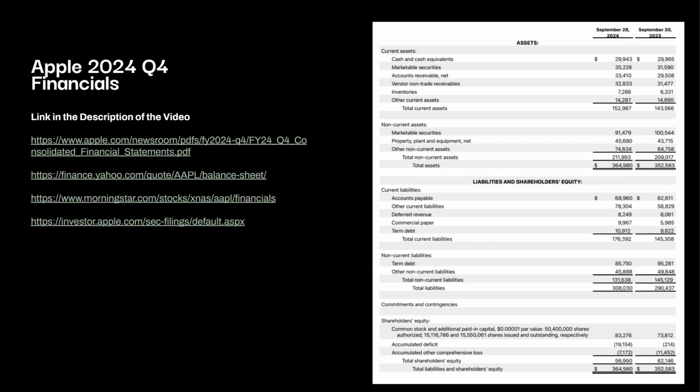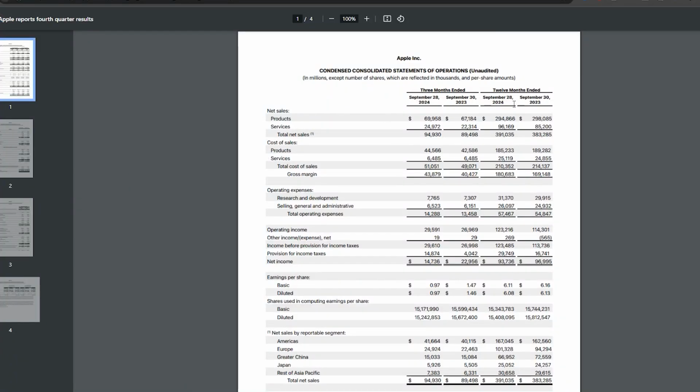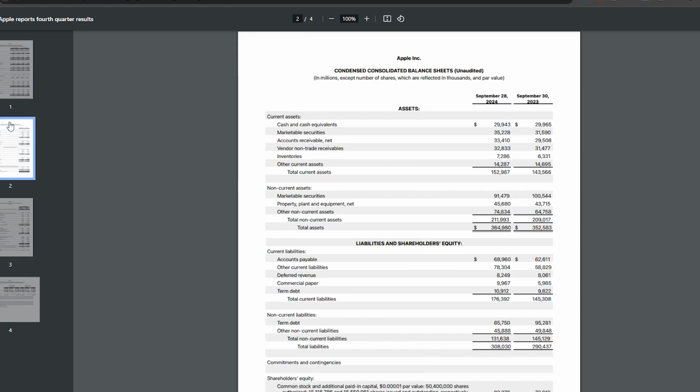Now, where I'm grabbing the information for this specific video, the balance sheet here on the right, I'm grabbing from this first link, the consolidated statement. Let me just pull these up for you just to show you a few different spots. What I'm going to use for the majority of the video, but we'll use in comparison, is this official one that Apple released on their website. If you want to go to the balance sheet, it's going to be page 2 over here. You can see September 28th, 2024 compared to September 30th, 2023.